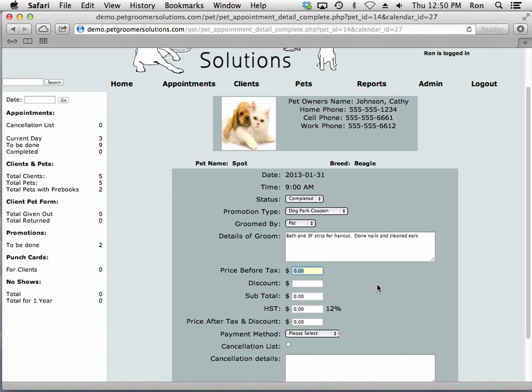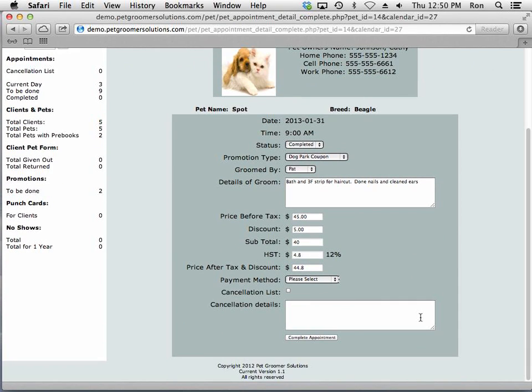Okay, so let's do a dollar amount, let's say $45 for this. And we have a $5 coupon. So again, now total $45. Taxes $4.80. Total amount due $44.80. And now we can select the payment method: cash, check, debit, Visa, MasterCard, and so on.